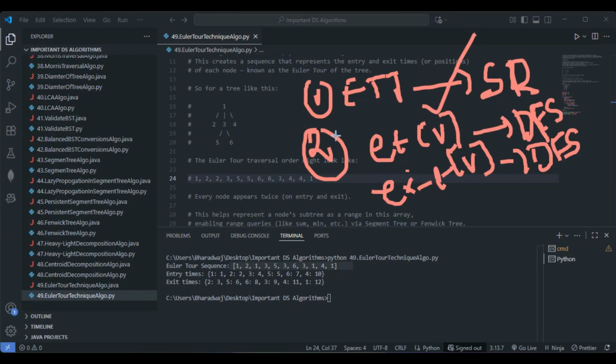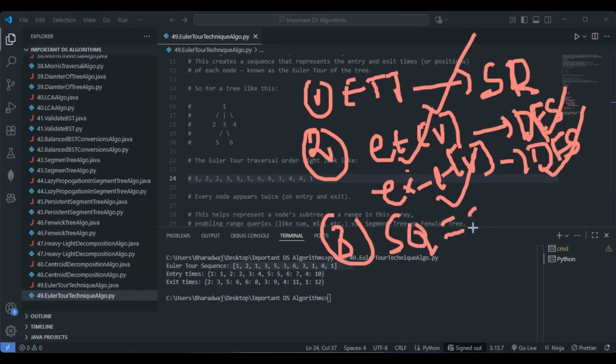The second point: each node has an entry time of V and an exit time of V, when the DFS enters and when the DFS leaves, right? So subtree queries become range queries. Now subtree queries become range queries, right?